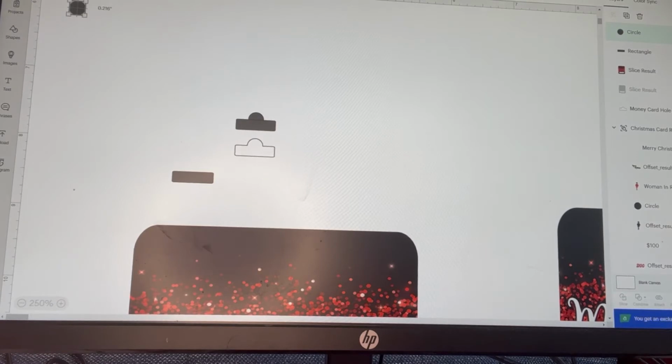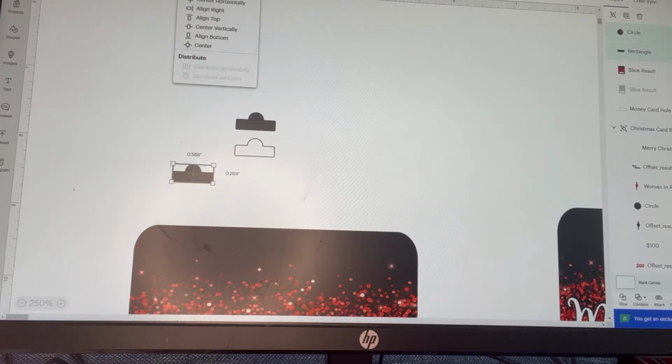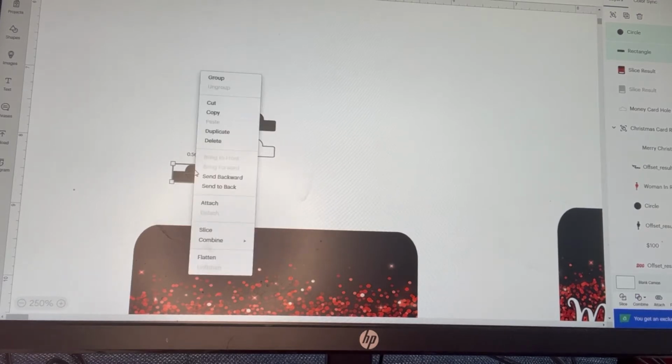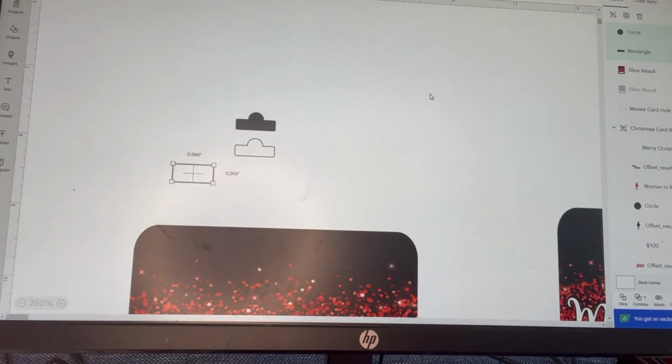Now we want to add the circle to the rectangle. Select both of them and then align vertically. Now we want to right click it and hit combine and weld. Now it is one object. Now we want to place that where we want it to be located on the card.